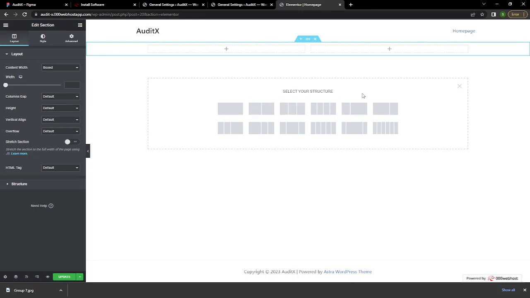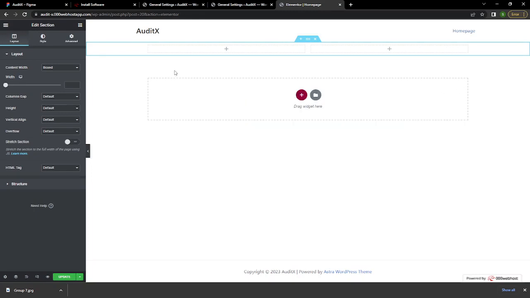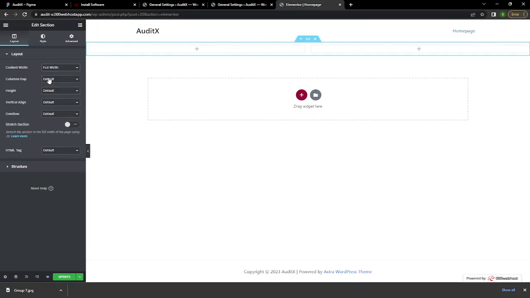So you select this. Now we have content boxed and full width. Let me show you. This is boxed, and when you have the full width, these elements spread out end to end. You can see the effect. So I'm not using full width, I'm using boxed.